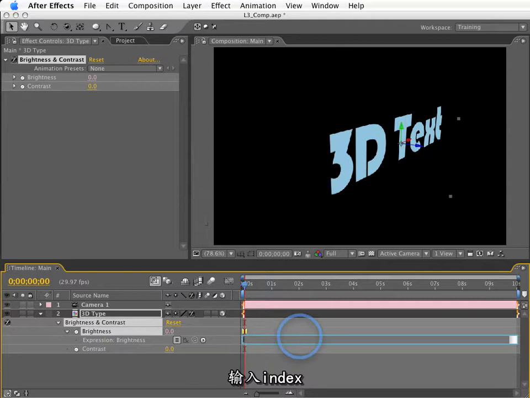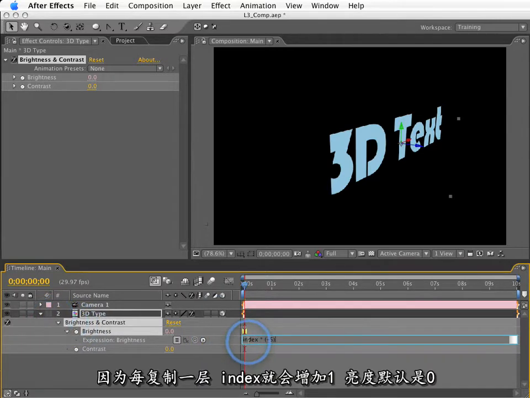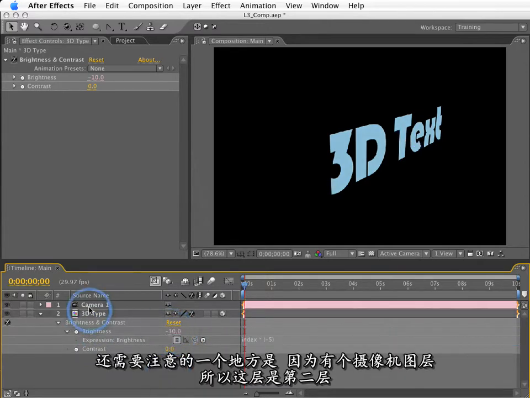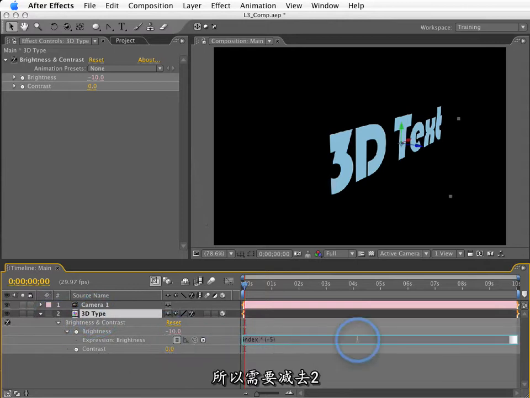So if I go into this expression and I type the word index, and then I multiply this times a negative number, I'll use 5. So what this is going to do is make the brightness decrease by 5 every time I make a duplicate, because every time I make a duplicate, index is going to increase, because the brightness default value is 0, it'll keep subtracting. Now, one thing I need to do though is, because I've got a camera in layer 1 and this is layer 2, I need to subtract 2 from this so that we do not end up altering the brightness on the very first layer.